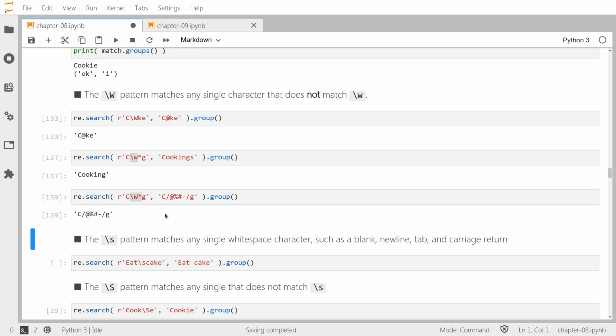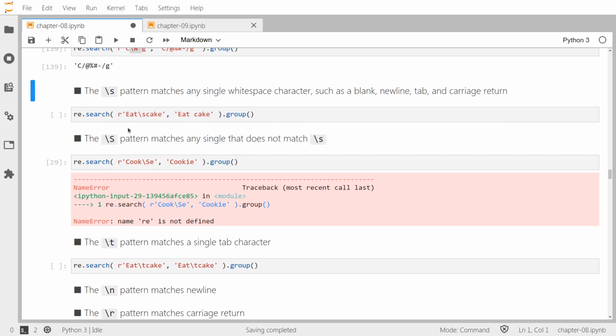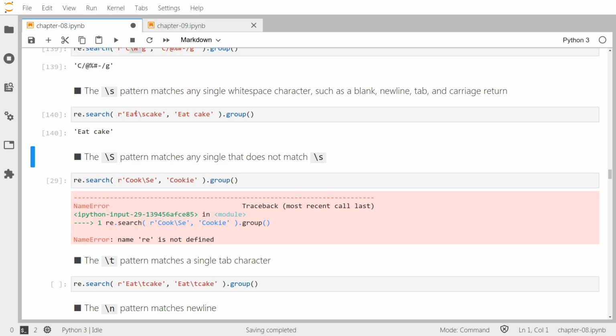The \s pattern matches any single whitespace character, which includes a regular blank, a new line, tab, or carriage return. So eat, anything, space, cake. A single space would match, no problem. So it just matches the whole thing.